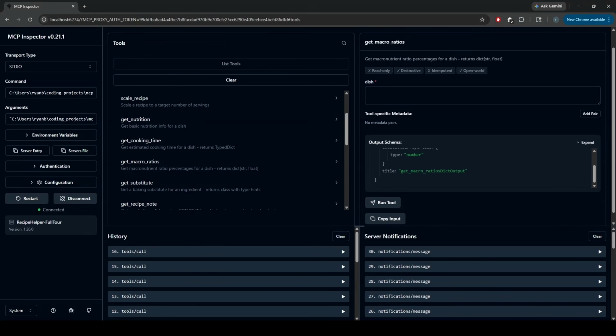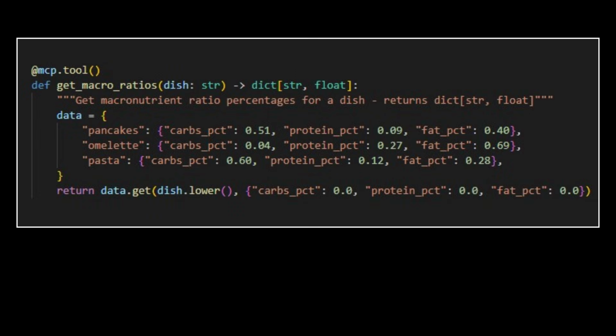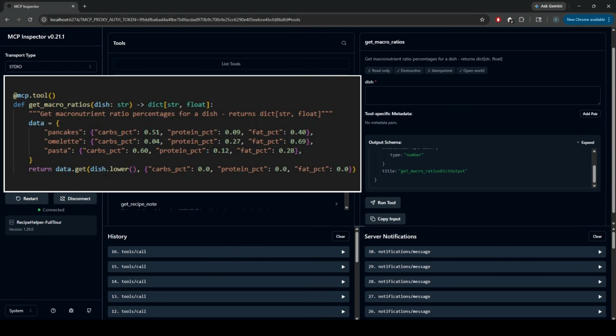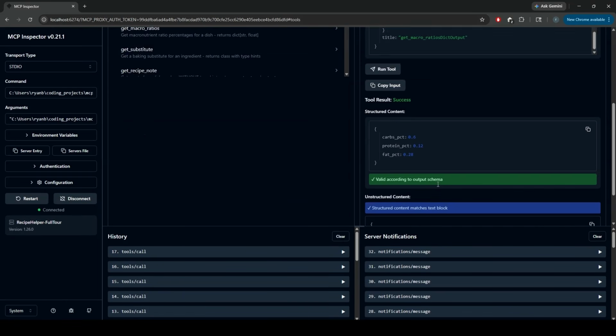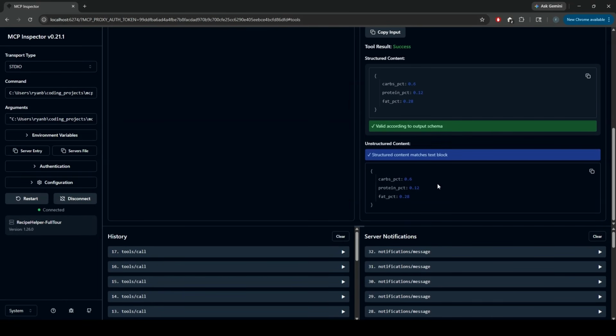Next, get_macro_ratios. This is an MCP tool that returns macronutrient percentages, carbs, protein, fat, for a dish as a plain dictionary with string and a float. Dictionary is the lightest return type yet. No Pydantic, no TypedDict, just a native Python dictionary. MCP still infers a schema from the type hint. Let's invoke this with pasta. Let's hit run tool. The inspector again shows structured and unstructured content, both matching.